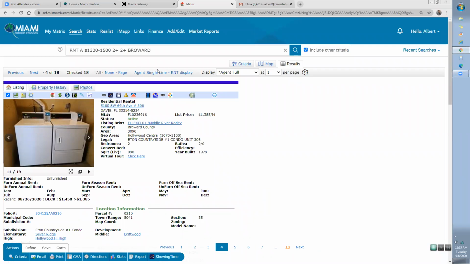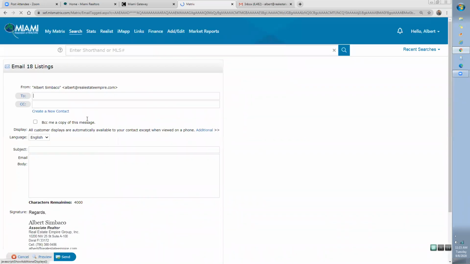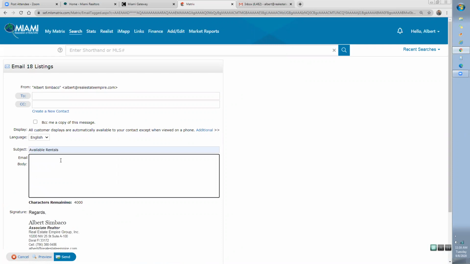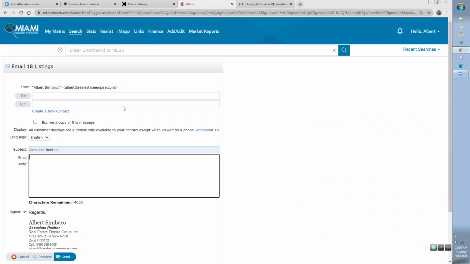Okay. So as we mentioned before, we have here all the properties, right? We want to send these 18 properties to them. You can first click off the ones you want to send, right? And then click here on email. Okay, that's going to open up the email page where you're going to put the client's email address. You can write the subject, available rentals, and the body of whatever the rental is. Okay, then you're going to go ahead and press send, and it's going to automatically send them an email to an MLS portal. Okay, that is the portal that is going to show them the properties that you're sending.